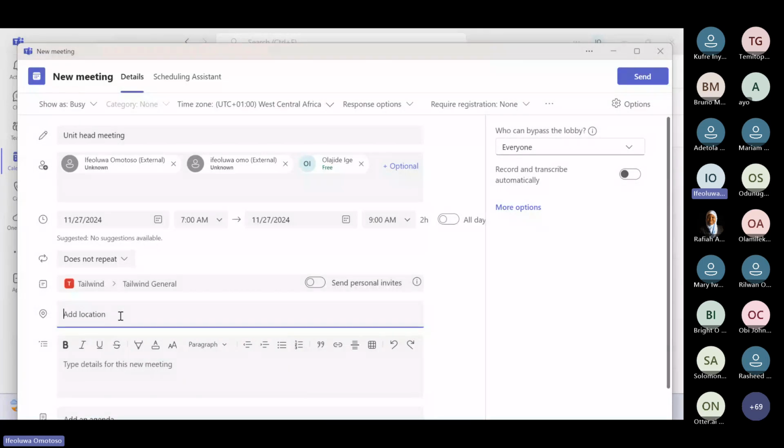Now, if the admin grants the privilege to record, which I believe someone asked yesterday, can you restrict users to record or not, which Joseph answered, that the admin can decide to restrict that. So now, if it is allowed, you can decide to record and transcribe automatically, meaning that you can enable recording when the meeting starts.